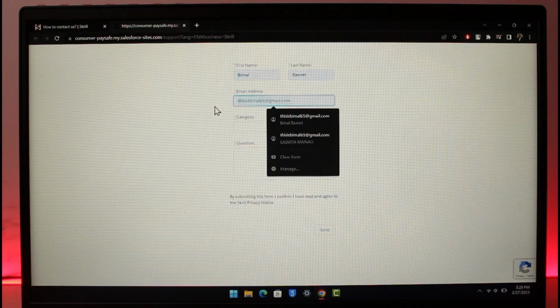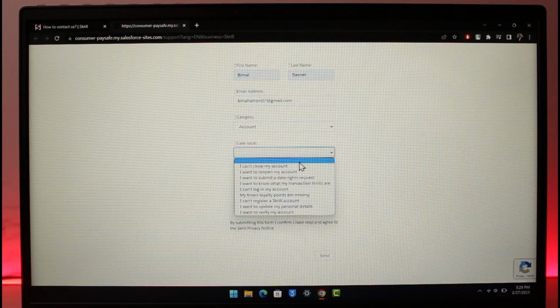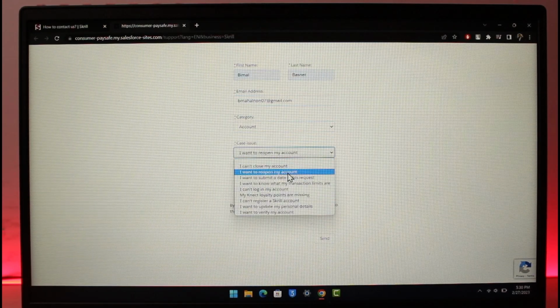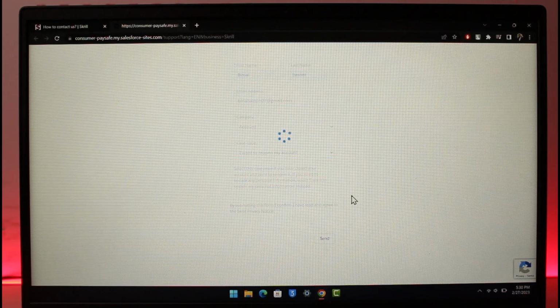So you just want to go ahead and enter your Skrill email address over here. Once you enter the email address your Skrill account was associated with, under category just select account, and under the issue you can select I want to reopen my account, as you can see over here. Then all you need to do is click on the send button, and once you click on send, they're going to get back to you on your email, hopefully, in order to go ahead and reactivate your account.